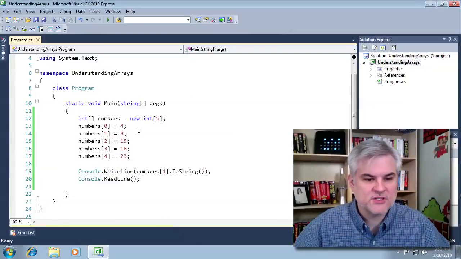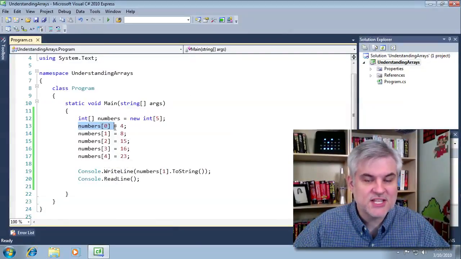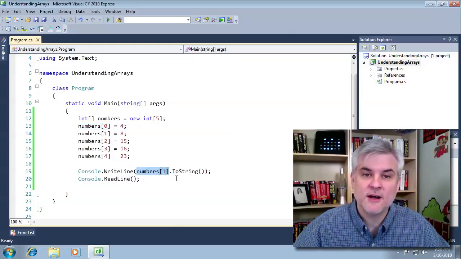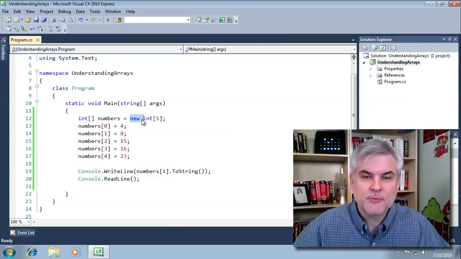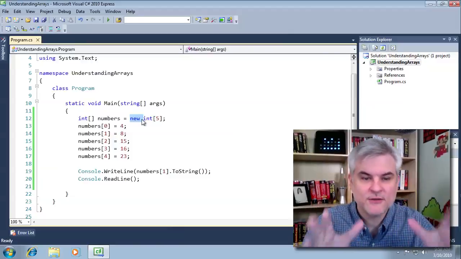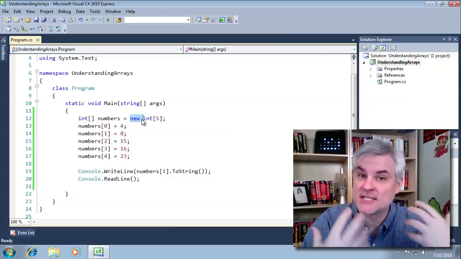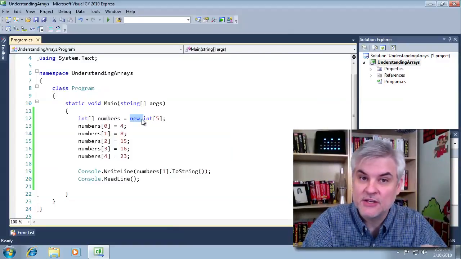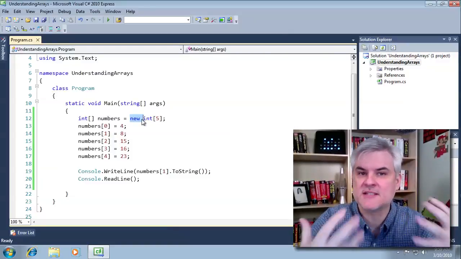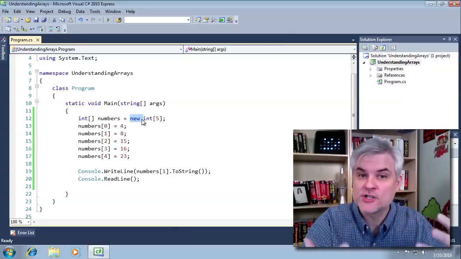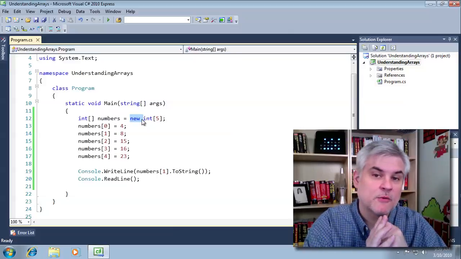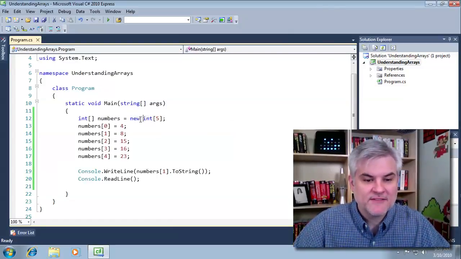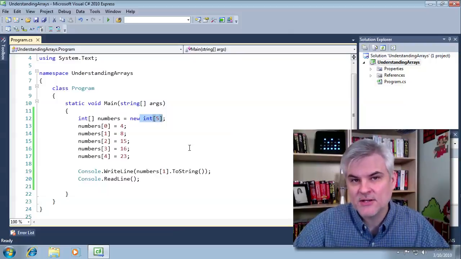Okay, so a few more features about this. You can see, first of all, this is how we're setting the value of a given element of the array. And this is how we are reading from a given element of the array. And here we have this new operator. Again, tomorrow the new operator is front and center stage. For now, just accept that the new operator has some significance. You can think of it as a factory building a new version of our array of integers.